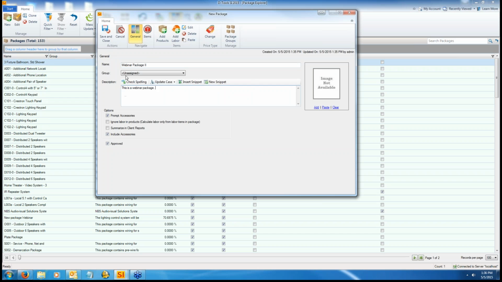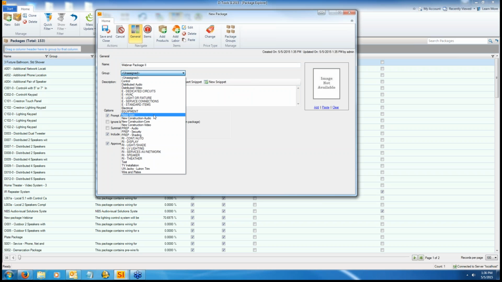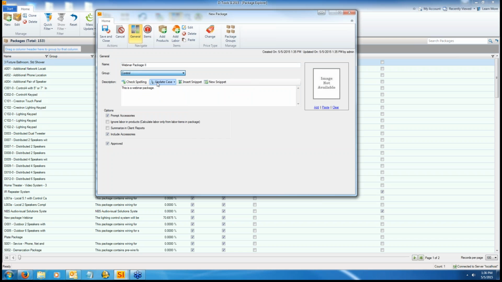All right. So you can assign it to a package group. Say, for example, you want it to go in a specific system. So you put the system in. These are packages for that system. You can do that as part of a grouping. Here you have prompt accessories. Basically, it'll make it so it does prompt for the accessories that are inside this actual package.